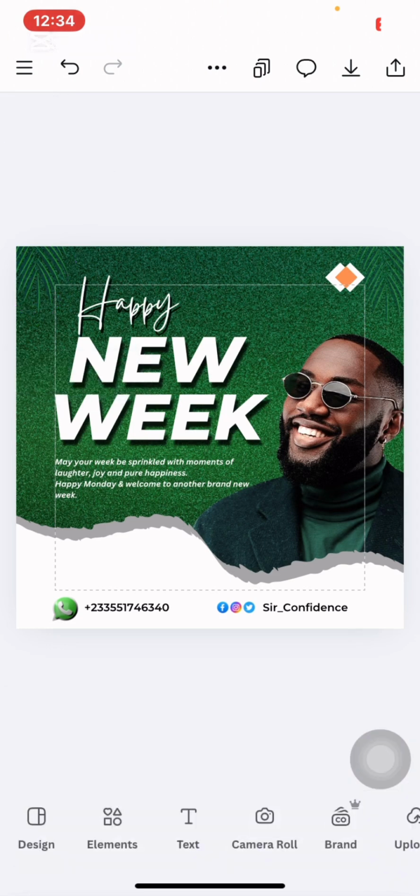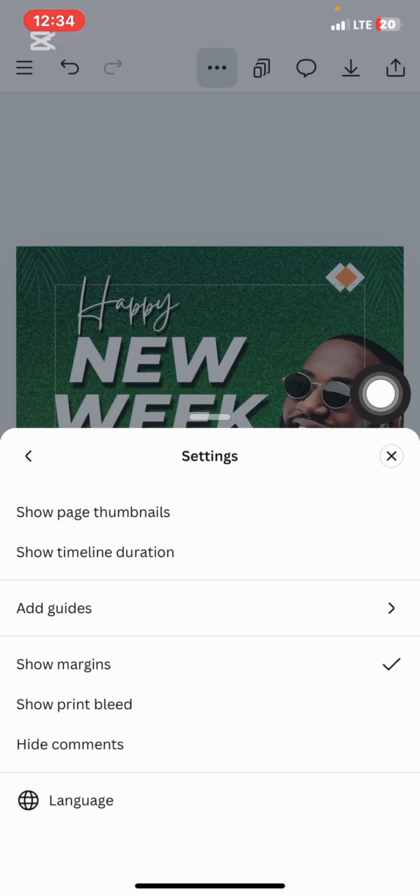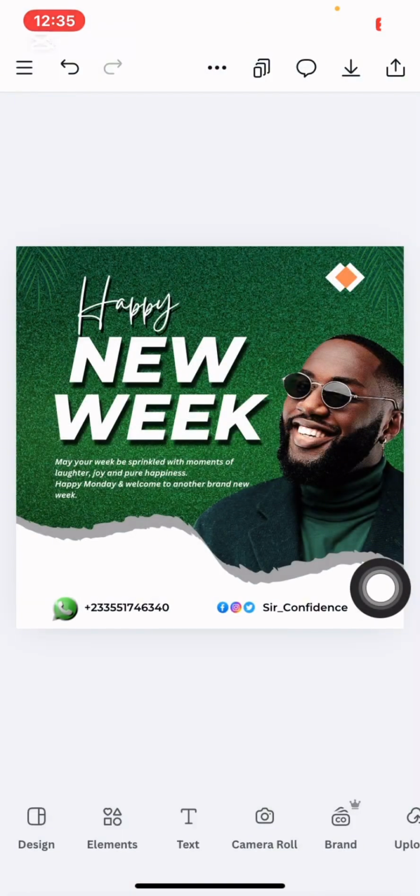So now after that, you go to the 3 dot sign, then you remove the show imaging. Okay, show imaging, so you can see that very nice.